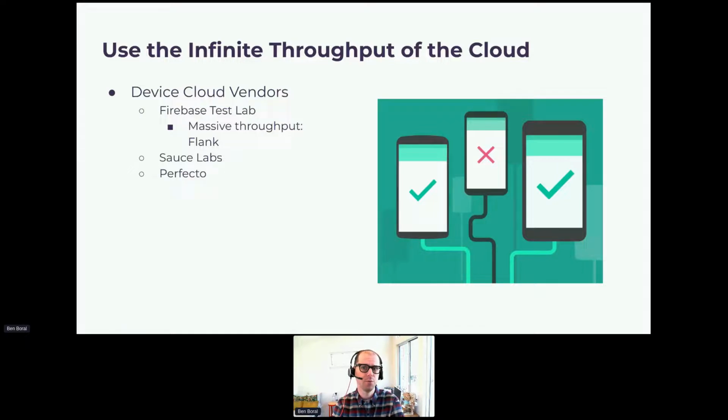And there is a really cool library called Flank, which is tied to Firebase Test Lab, and actually allows you to shard your UI test suite and run up to 50 test executions on real devices or 250 test executions on emulators at the same time. So you can massively parallelize using Flank and significantly speed up your UI test execution time.